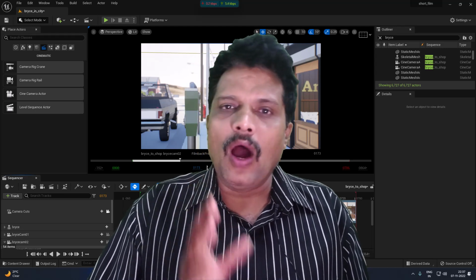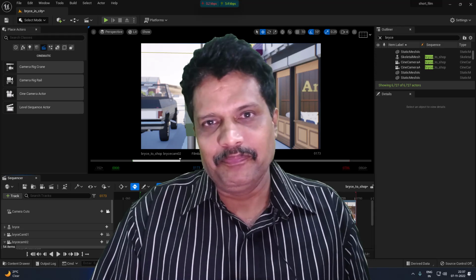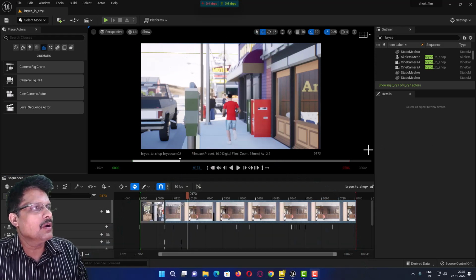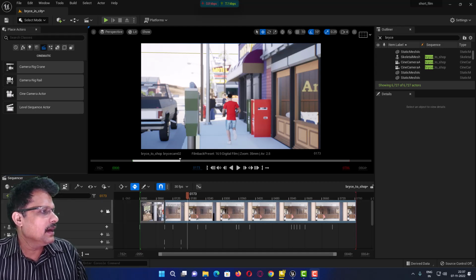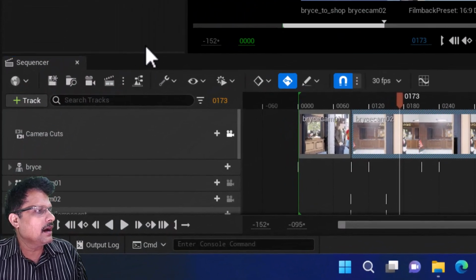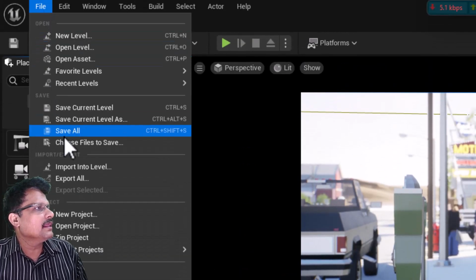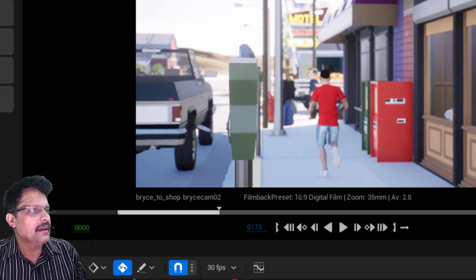Now we are going to add our third camera. So now let us come back to our scene here. You can now see here we are in the sequencer, and remember to always save this. Go to file and choose save all to save everything.